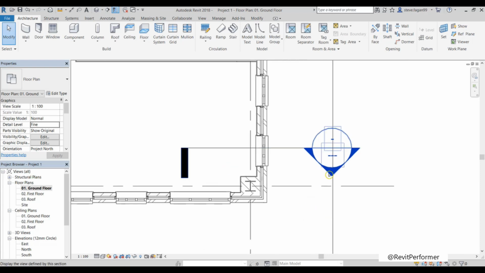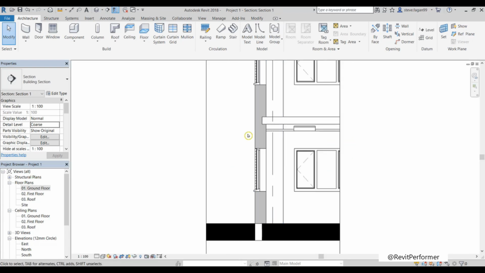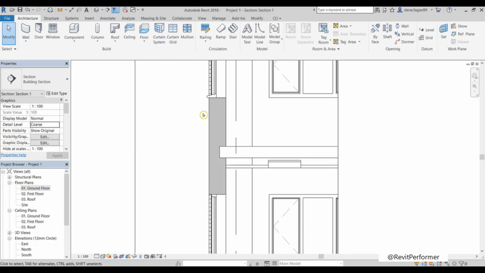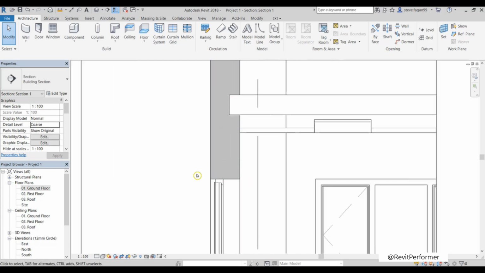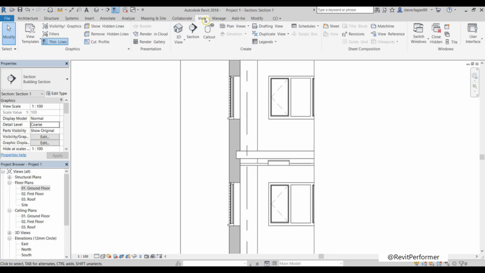Once we place the view, we'll double click on the bubble. And what we're going to be adding detail to is this section here. So where our floor intersects our external wall. I'm going to also be adding some detail to the window head. So how we can place our call out view, we'll go to our View tab at the top.